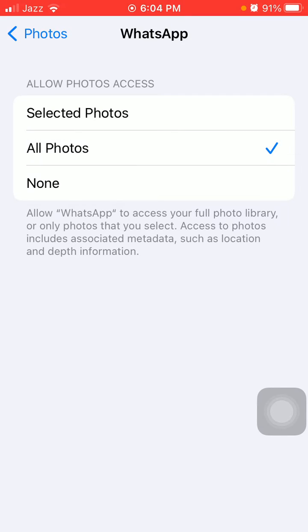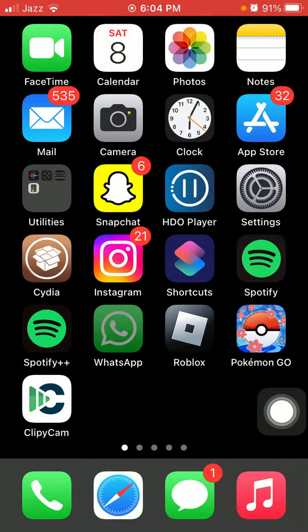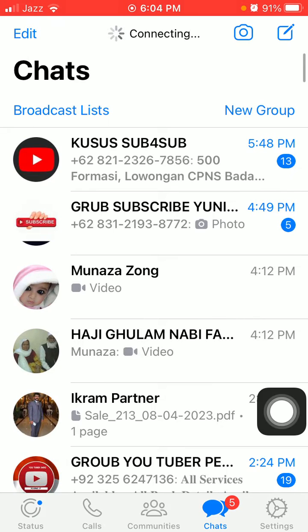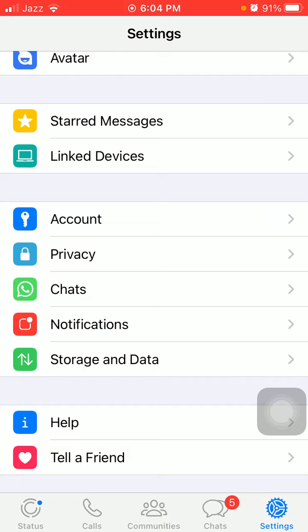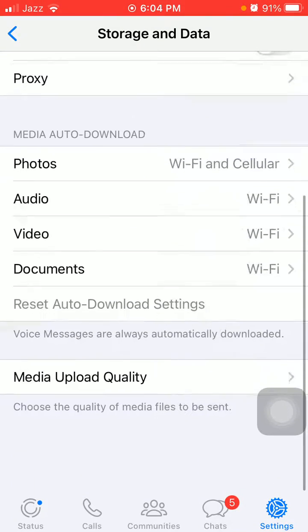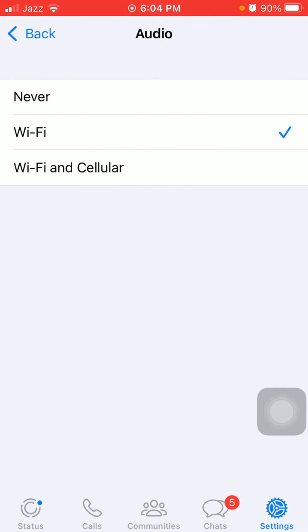Number 3, set media auto download setting. For that, we have to launch WhatsApp, then tap settings. We have to tap on storage and data. And under media auto download, for all options photo, audio, video and documents, we have to select Wi-Fi and cellular.